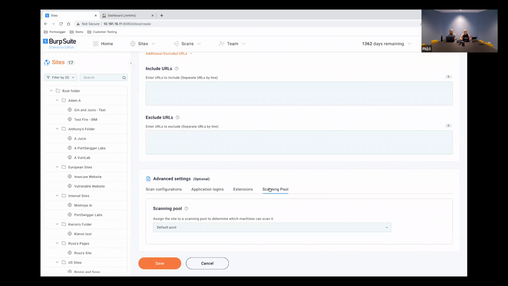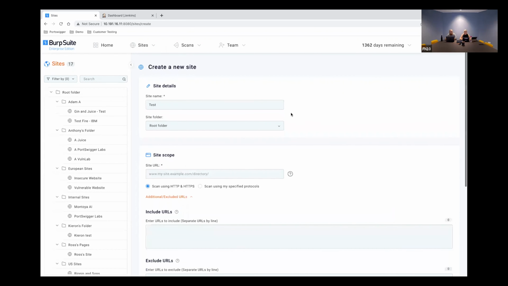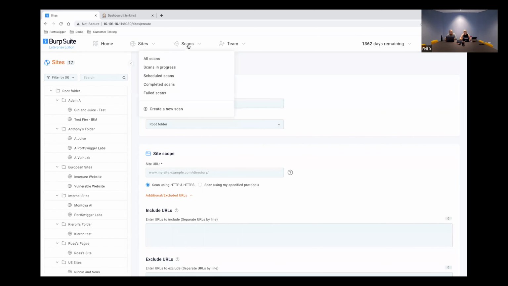We have this concept of scanning pools. We looked at the scanning machines earlier, but we can also organize those into pools where we're dedicating resource particularly to sites. So if that's of any benefit to you, where you know a resource is going to be available for a particular site, we can also utilize the pool as well. That's our site creation, pretty straightforward.